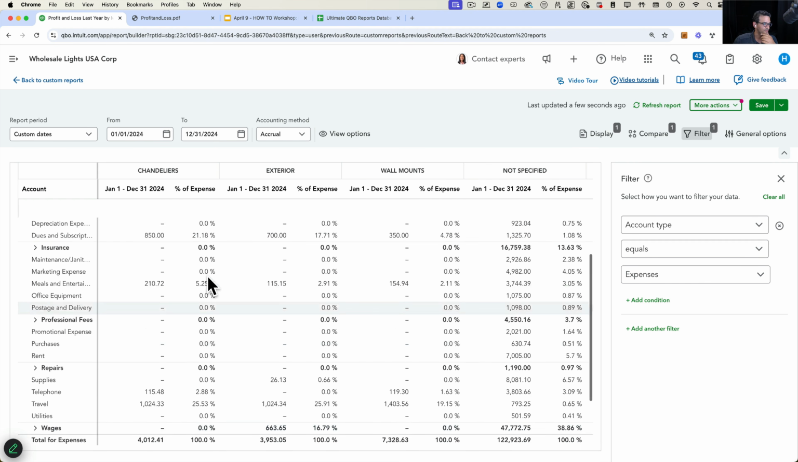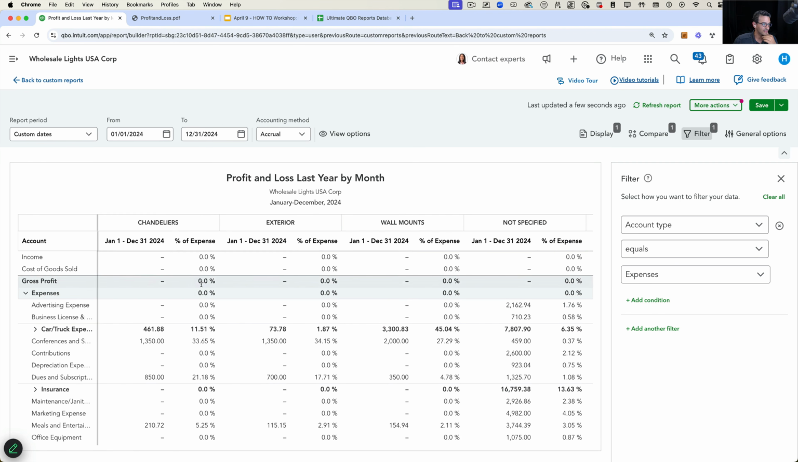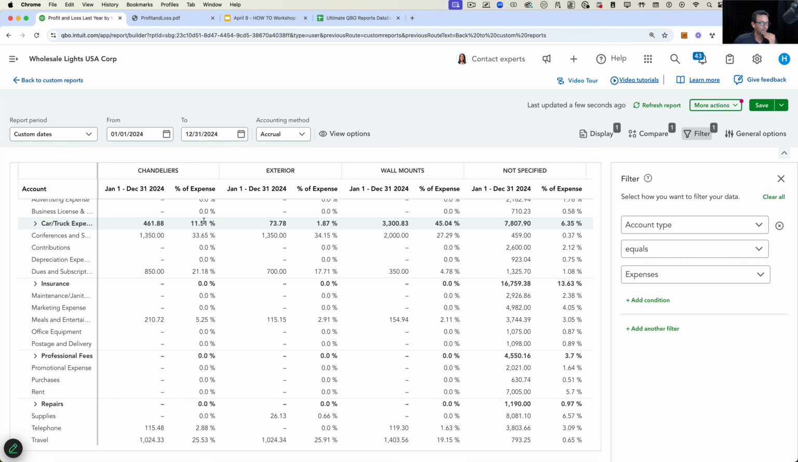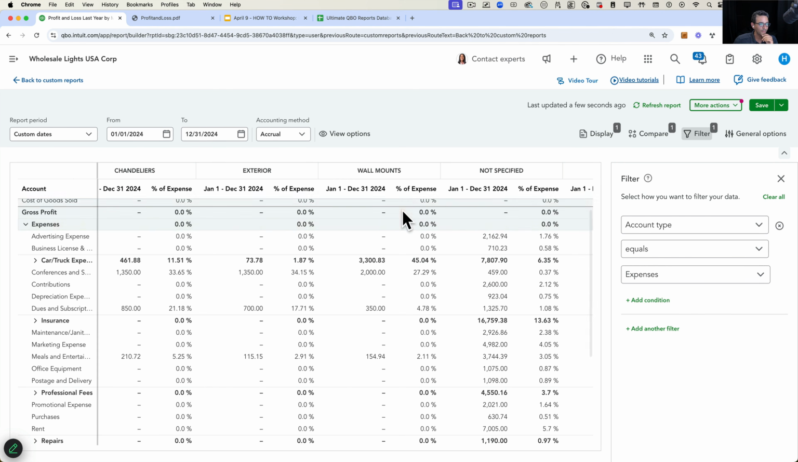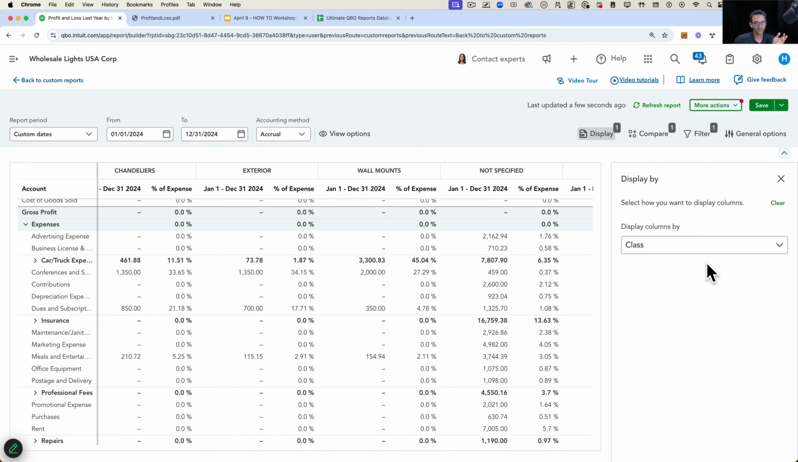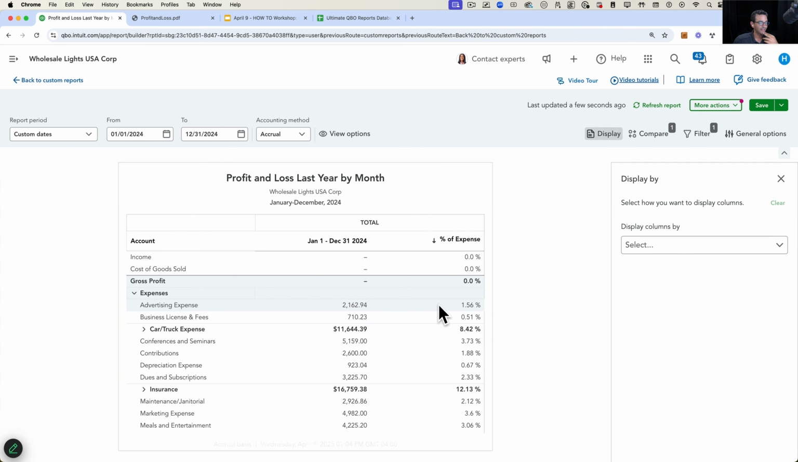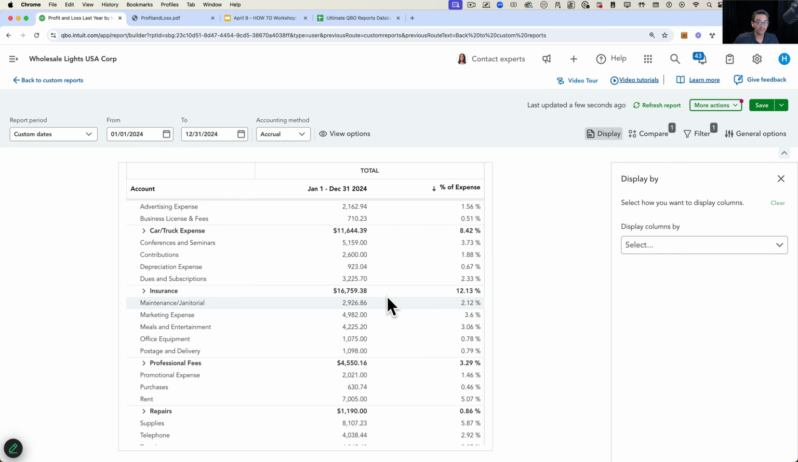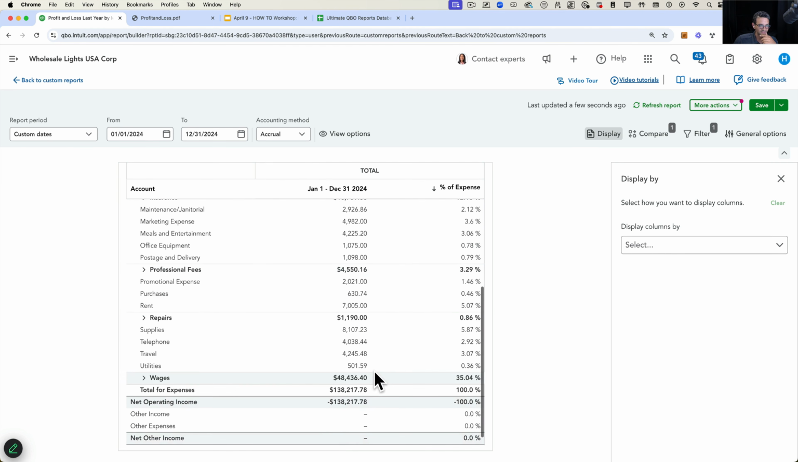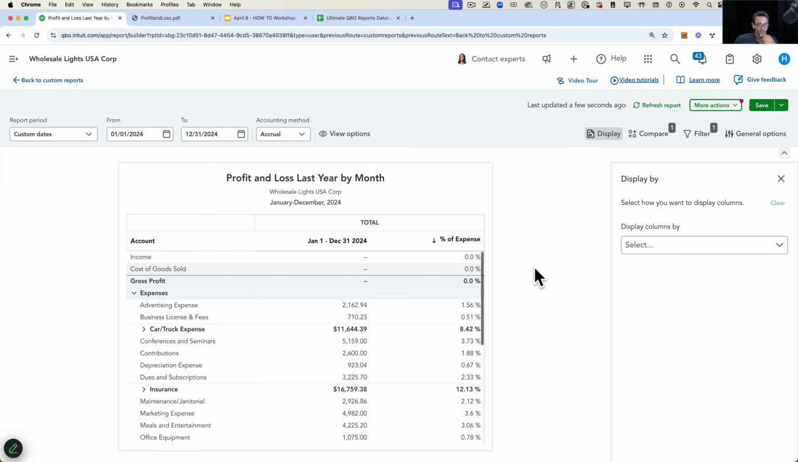these represent. So if you look at in the chandelier class, 15% of my expenses are current truck expenses. And then in the wall mounts class, 45% of my expenses are current truck expenses. If the analysis is way too deep, we can just remove the classes and then just take a look at, again, expenses compared to themselves, right? We're not comparing it to income, we're comparing it to expenses. That also adds a little bit of flavor.